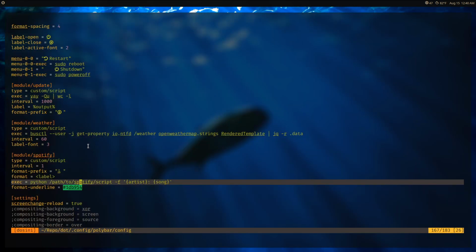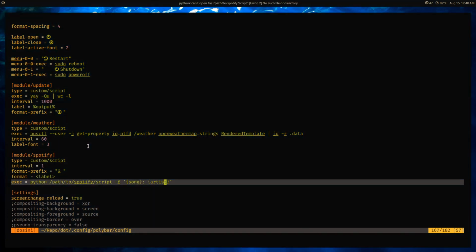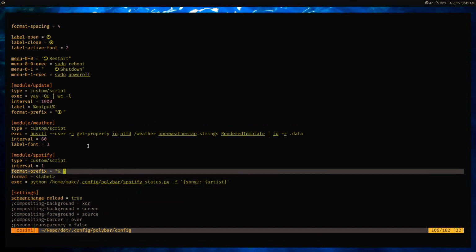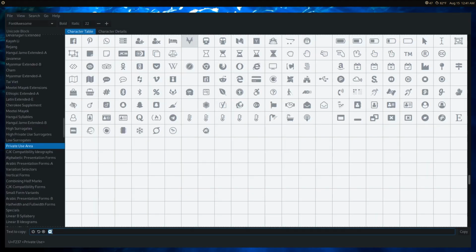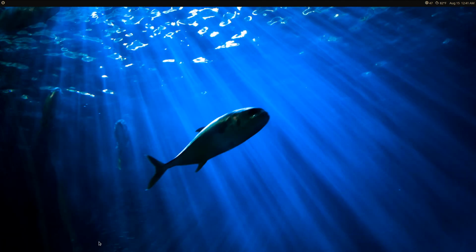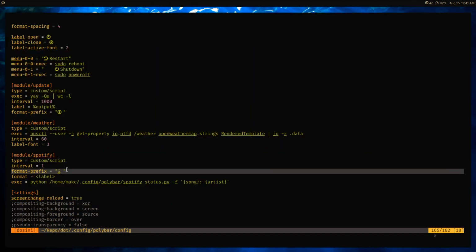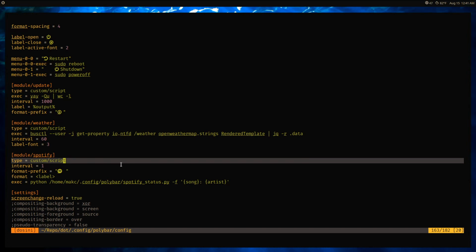Cool. And then right here at the end, I'm going to remove that underline thing. I don't want an underline on my Polybar. Save that. And then, oh yeah, we need to edit the path to the actual Spotify script. In my case, that's going to be home/mac/.config/polybar/spotify_status.py. Reload again, and it shouldn't display anything. I'm just going to grab that Spotify icon that we got earlier. We'll copy that, close out of that app now, and replace that, save again, and totally reload the whole window manager here.